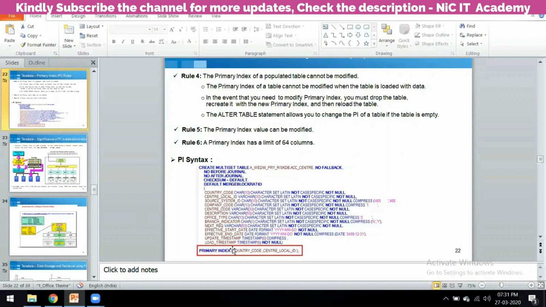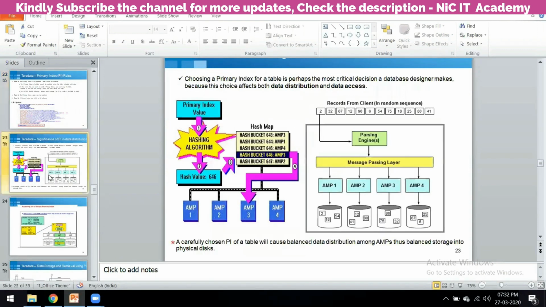So you can even go for 2 or 3 columns for the indexing, and up to 64 columns you can go for the indexing. So how will the indexing work? If you are creating an index, primary index or unique primary index, it will be a 1 AMP operation. I told you in the morning, right? So 1 AMP operation, how will it work?